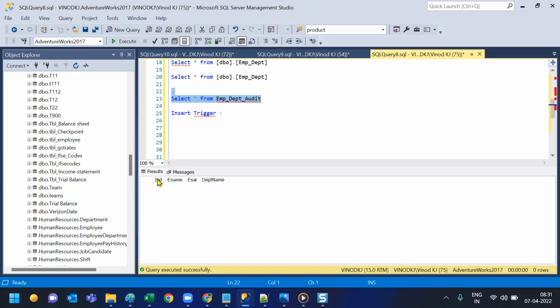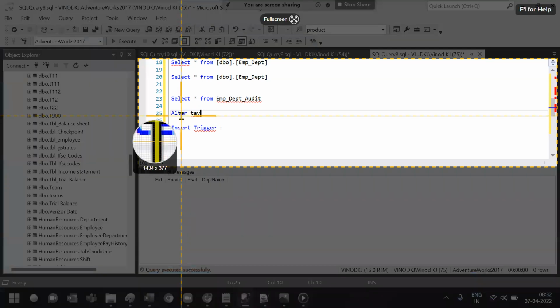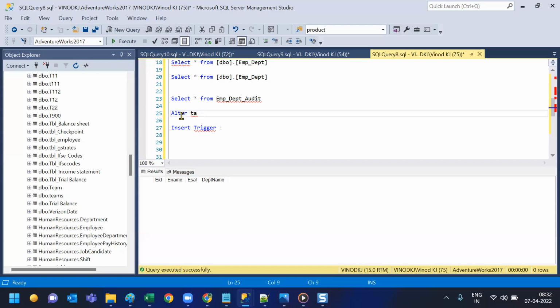So that's why I have employee name, salary, employee ID, department, all the column names. Okay. Along with this, we'll also add a few more columns to the audit table, and I'll tell you what those names are. Okay. Alter table, table name. Just alter table name. Okay.